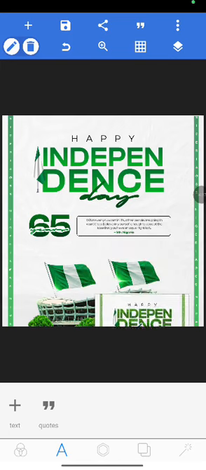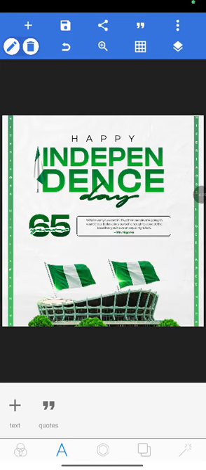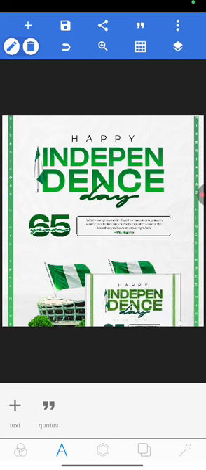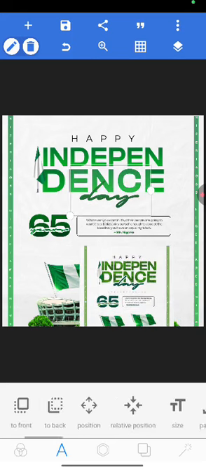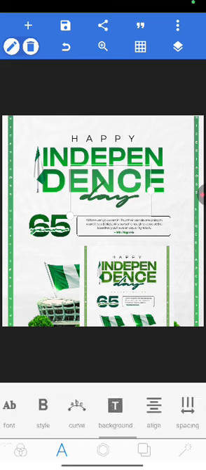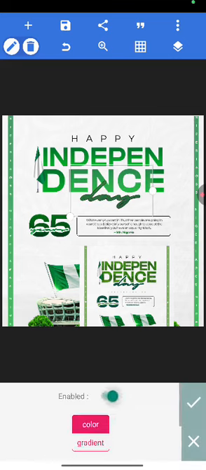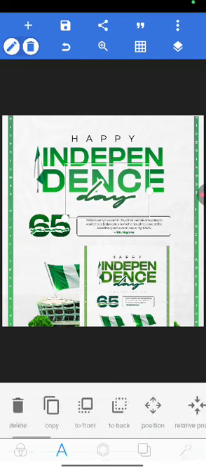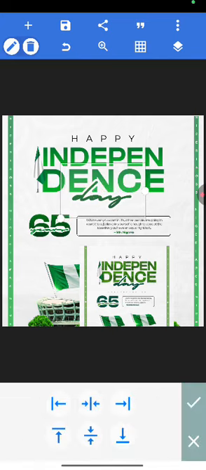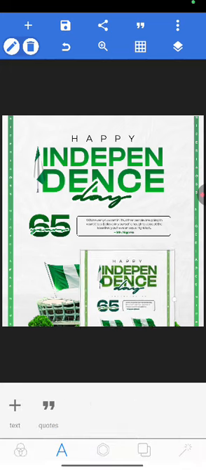So with that, we've come to the end of this tutorial. It's a very short and quick one, and you can see how beautiful our design is looking already. Then for this one, we also apply the same thing, stroke, white, then you can increase it, if that will give you some sort of joy and all that. Increase it, align it to the center.